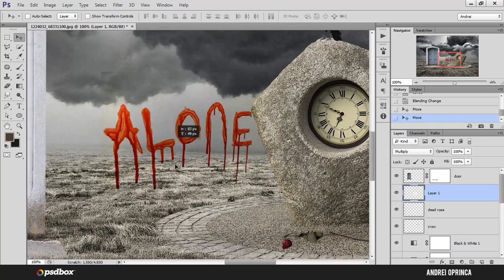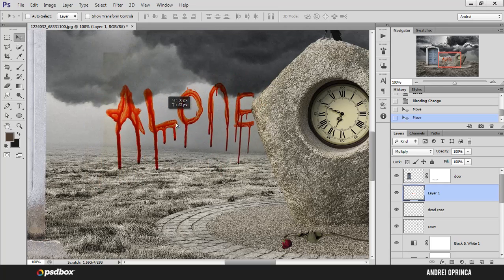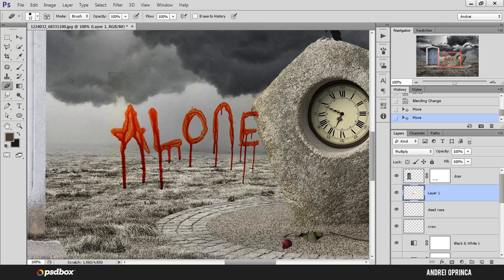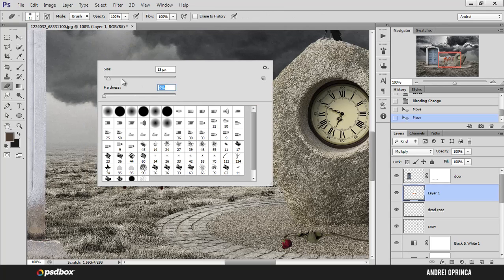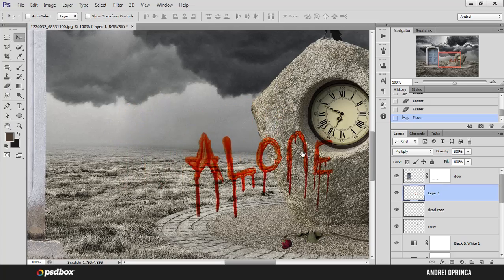Let's erase those edges there. You can see if I move it, those edges are not completely invisible. So I'll get the eraser tool. I'll use the soft eraser. You could use a layer mask, but as I said, I want this change to be permanent. I don't mind losing this part of the image. Like that, and now those edges are gone.